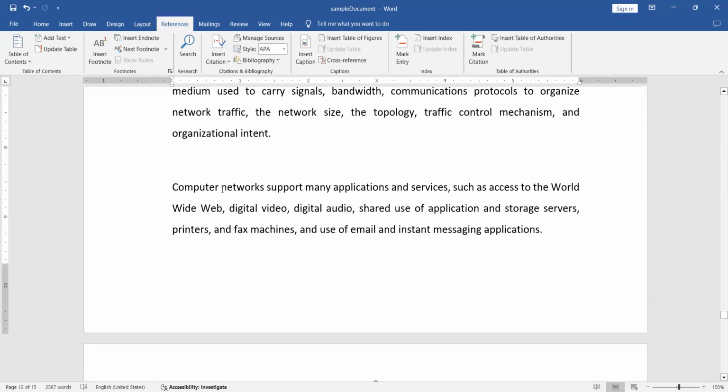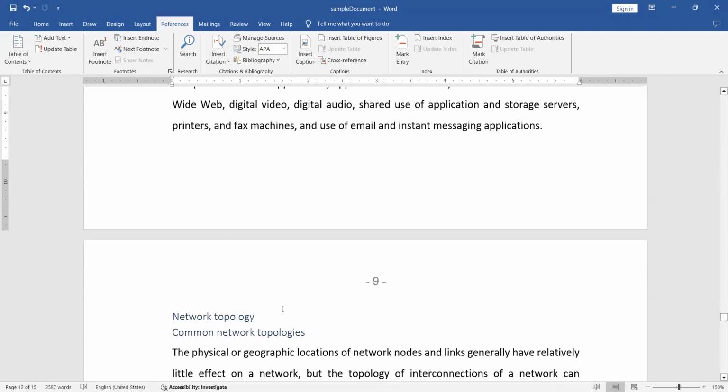Okay, have you got this? Did you understand how to insert table of contents, how to insert list of figures, list of tables? Did you understand this?